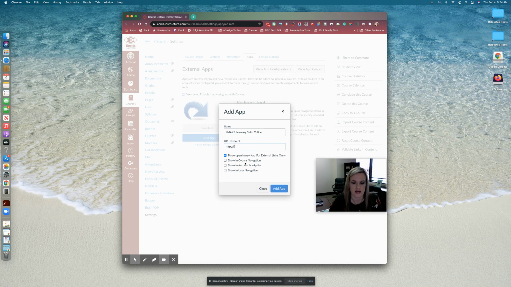Okay, so here we're going to type in our URL for the tool that we want to use. In this case, it's going to be hellosmart.com. I want it to open inside of Canvas, so I'm going to uncheck this top box, but I do want to add the tool to my navigation menu. So I'm going to add it to my course navigation menu so that it only shows up in this particular course. And then I'm going to click Add App.